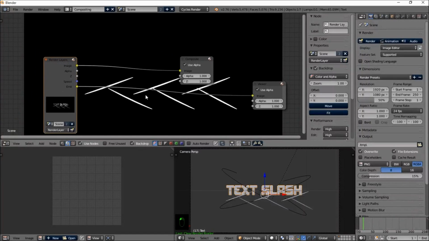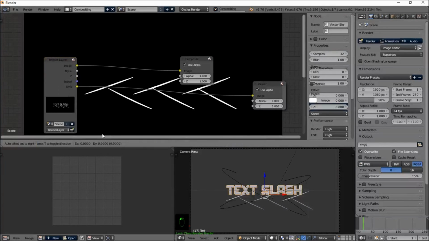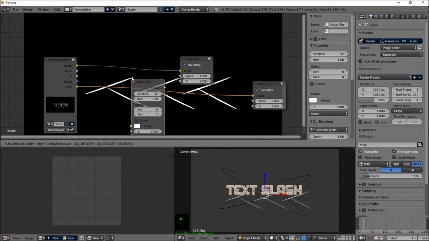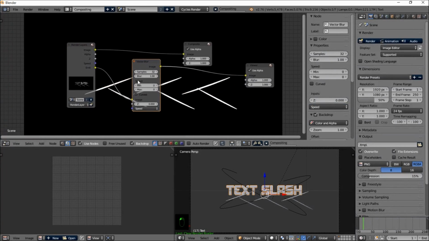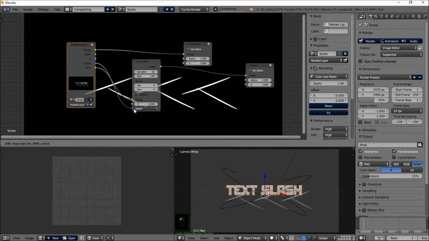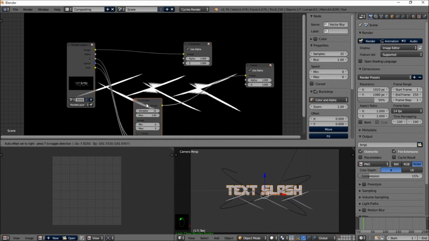Now we want to add the speed of them to the emission paths. So let's click add filter vector blur and hook it up here. Scroll down and zoom out and use the middle mouse button to pan around. And hook the speed output of the render layers node to the speed input of the vector blur node. And then hook the Z output of the render layers node to the input of the vector blur node. And now you can see we've got kind of a nice speed blur there.